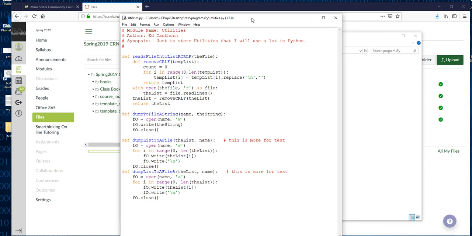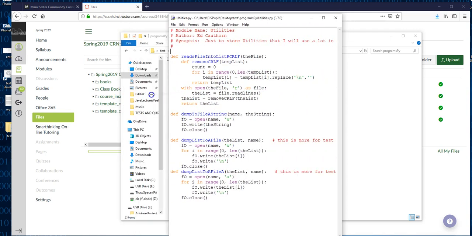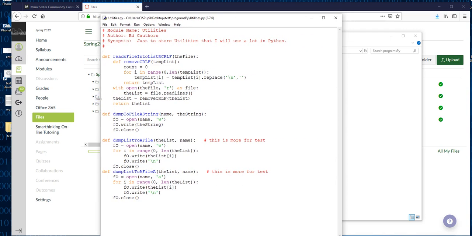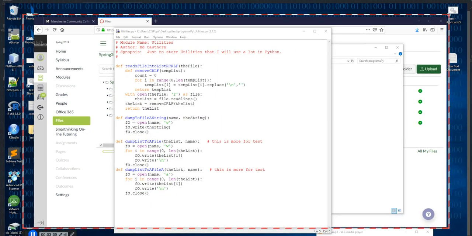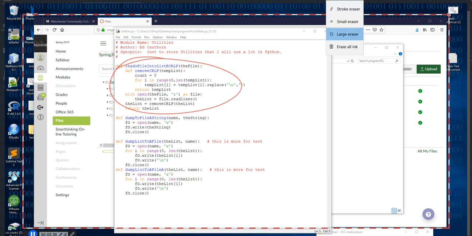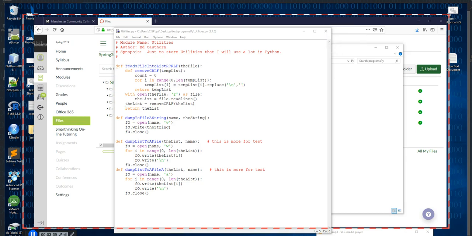But the key to this particular file is this. The reason I want this particular utility is this. And that's the only reason. This particular utility does something rather unique. It reads a file into a list and removes the carriage return line feed. This is my wording.